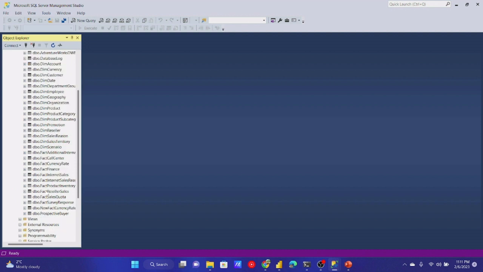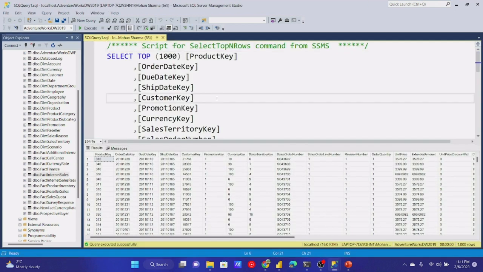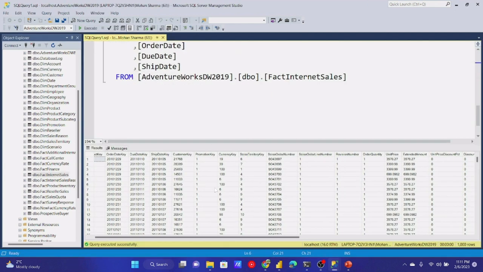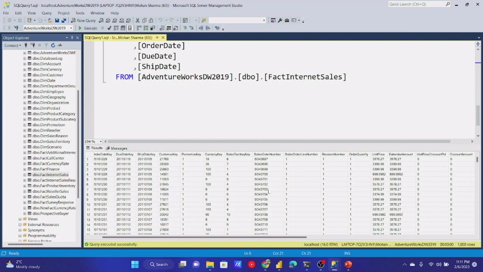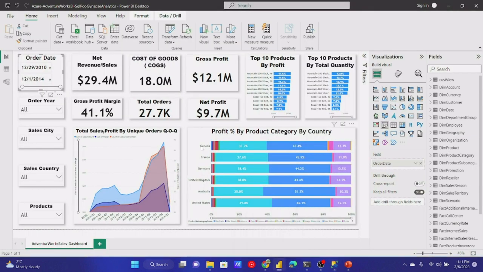But simply, let's say this is the fact table. If I go and select the top 1,000 rows, then it would look something like this. It's retail data, which is a very famous data set from Microsoft. You can develop your analytics skill set on top of this data, and you can build something which you like. Let me show you what I have built here. This is the dashboard which is created in Power BI.